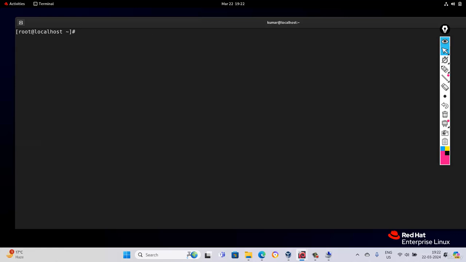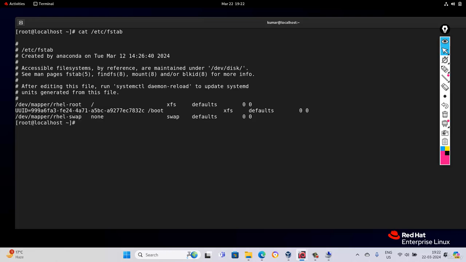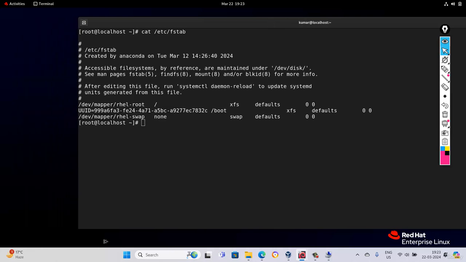Now my point is this: if I want to make a permanent mount, like I want to mount something, and when the computer starts, the mounting point will not be removed, or the hard disk will not be removed. So how can you do that? There is one file named /etc/fstab. Please write down this name, /etc/fstab. Inside this you need to make the entry of the mounting point.